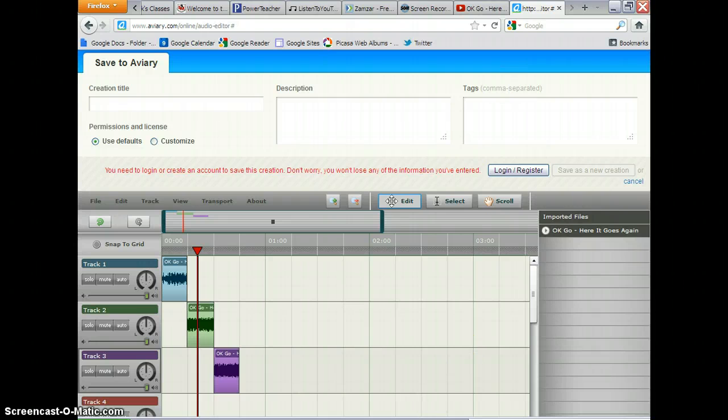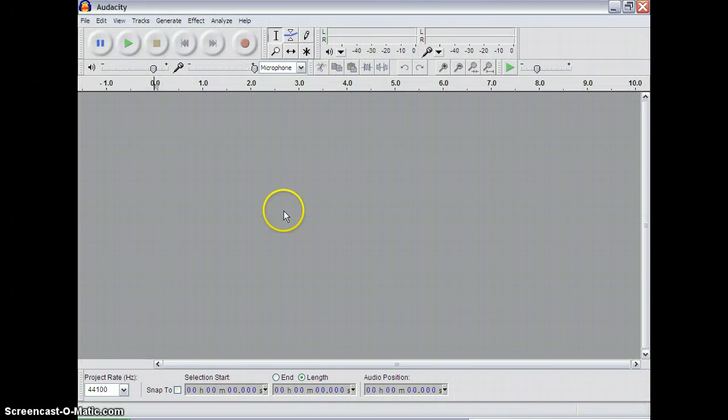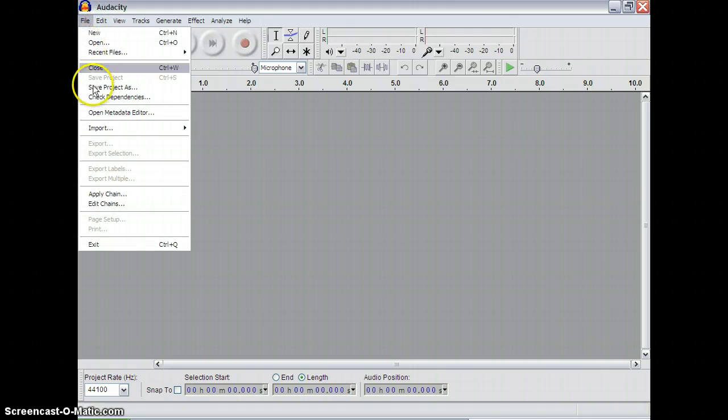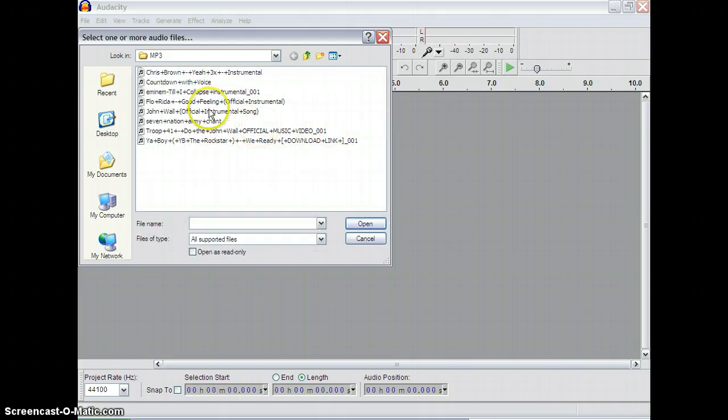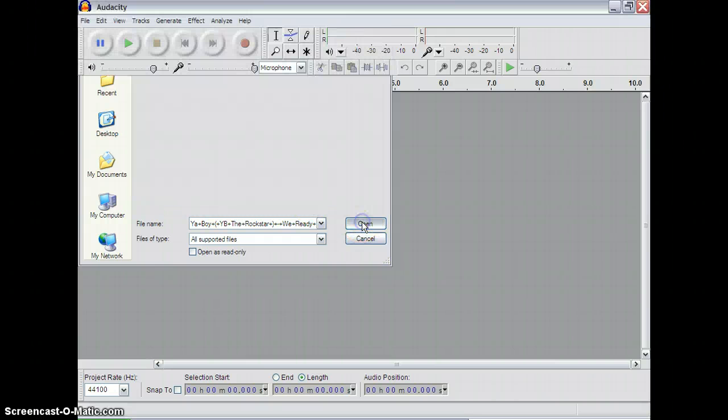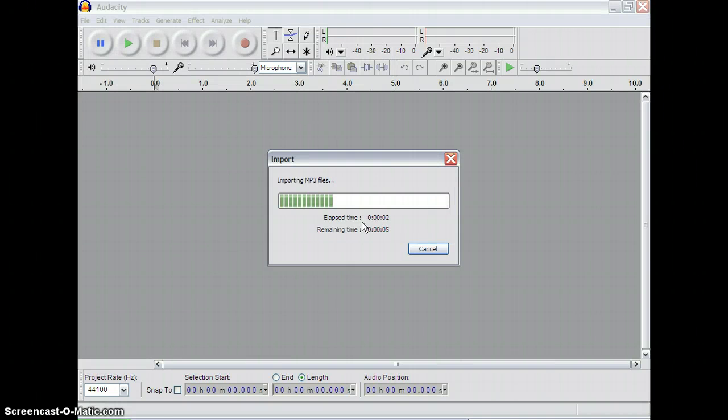The other place that you may want to try is Audacity. And Audacity is probably on your desktop. And what you'll do is you'll import your audio just like you did earlier. And I've got a few different things here. So we'll use one of these, and we'll go ahead and open that. And you'll see a similar feature.